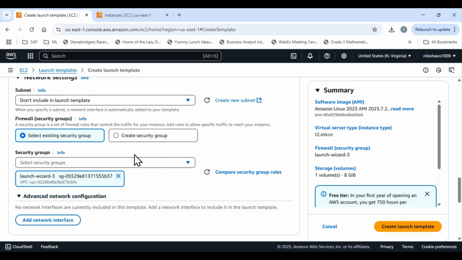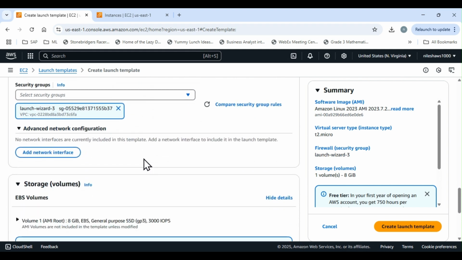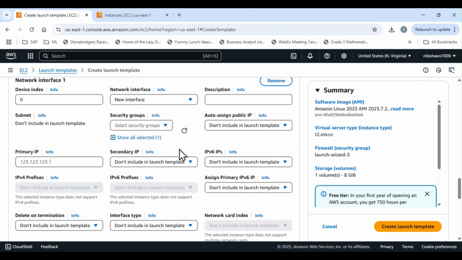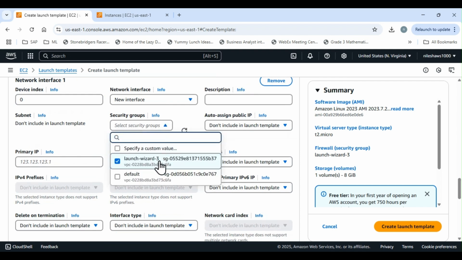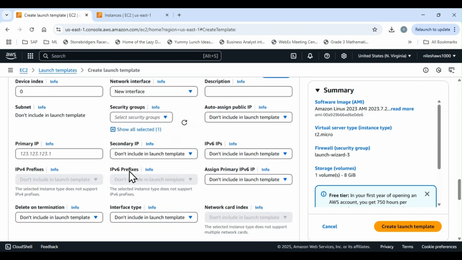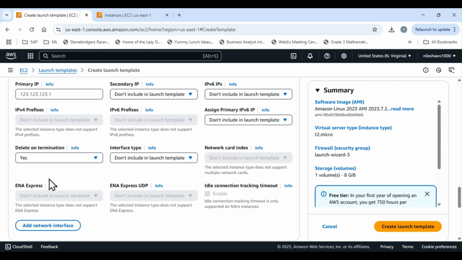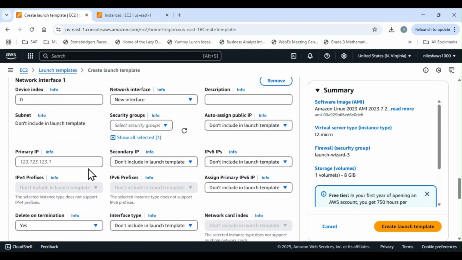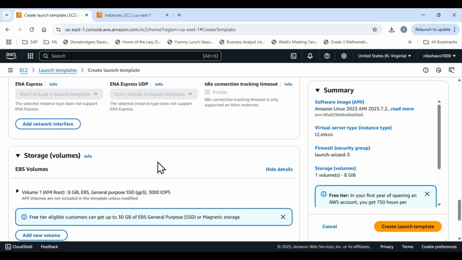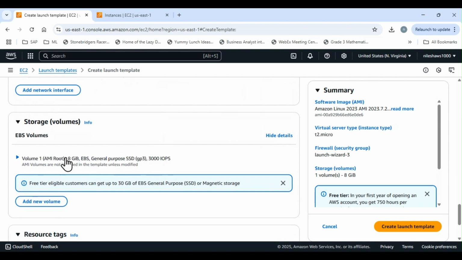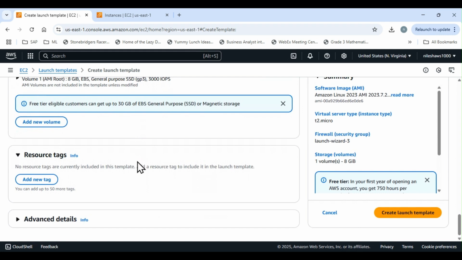Now let's go to advanced network configuration, add network interface. And this is a new network interface. This is the security group that we'll use. For delete on termination, yes, we'll delete on termination. And auto assign public IP: enable auto assigning of the public IP. So these are the settings for the network interface. And then for storage, we'll just leave it at 8 GB for testing purposes.